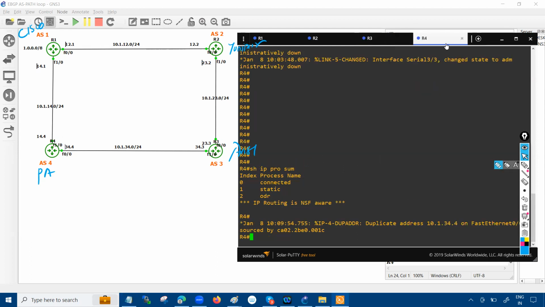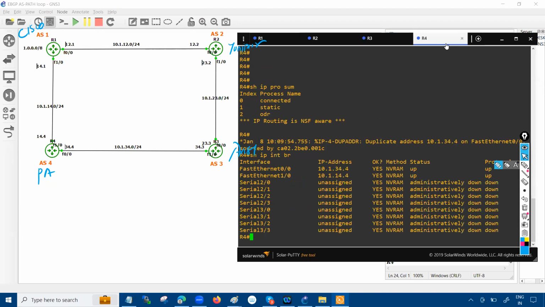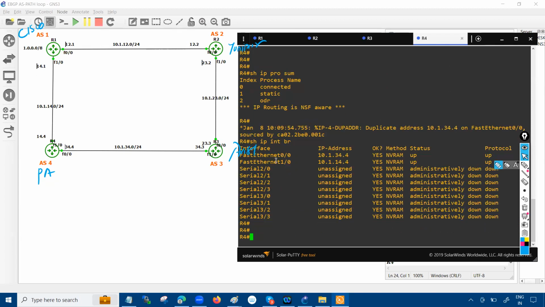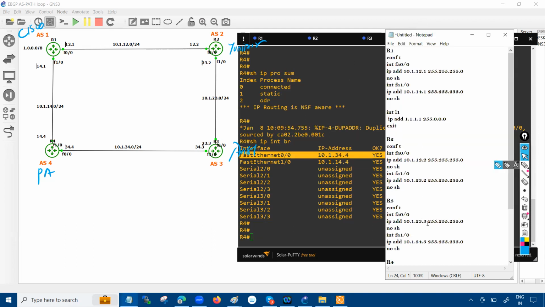I didn't configure the R4, so I think it will. Oh, R4 has already configuration, guys. So this lab was already configured with R4. So let me change the R3. R3, we just need to make it 23.3, right? And that's all.